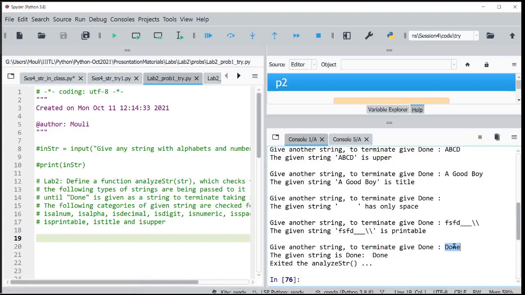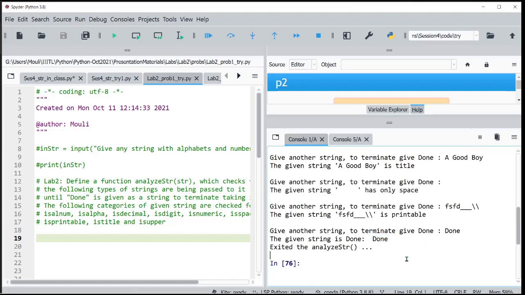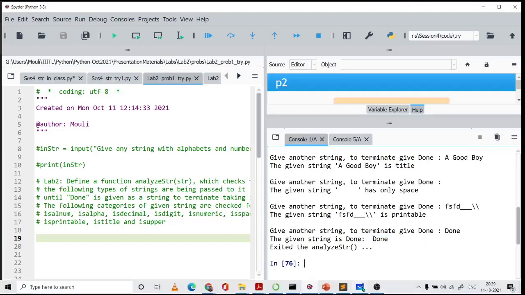Now done, how do you check it? You need to check it with equal to sign built in. You have a string with a done. So you develop it like this. Okay. This is one problem. You can ask me any doubts if you have.